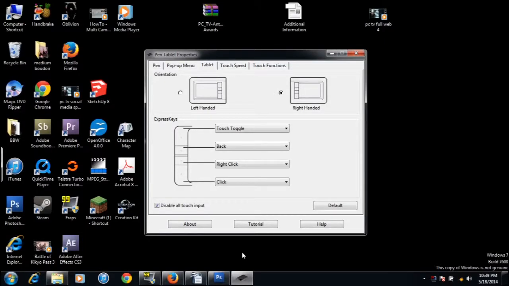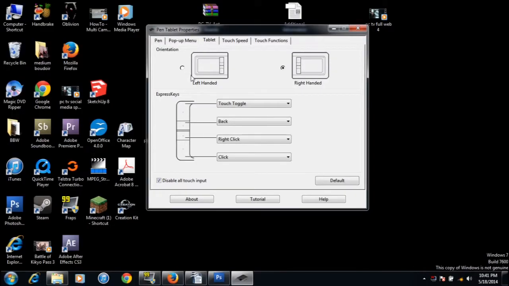Once you've installed it, it will come up with this, Pen Tablet Properties. And this is where you can set up the orientation of the graphics tablet. Now, it's very important to set up the orientation correctly. Otherwise, it's going to be back to front. Up is down, down is up, left is right. It's going to be a jumbled mess. So when you're setting up in the Pen Tablet Properties, please make sure that you set it up for the hand that you write with.